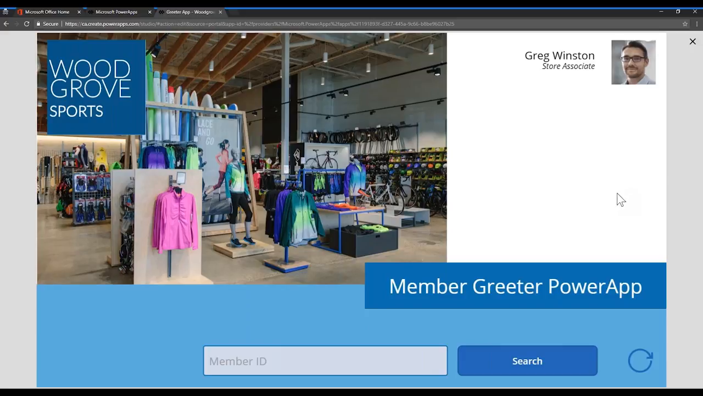Now, this is kind of like a co-op, so in order to shop at the store, you have to be a member. And this application, in this case in a tablet format, was designed for the store associate. So here we have the store associate, his name is Greg Winston. He's walking around the store carrying a tablet, and as members walk into the store, if they have some questions, Greg can use this application to better service those members.